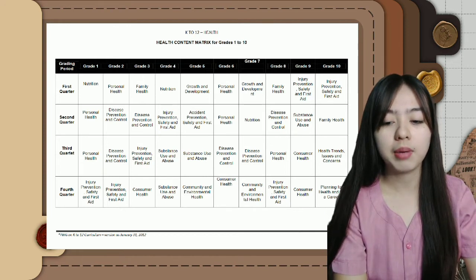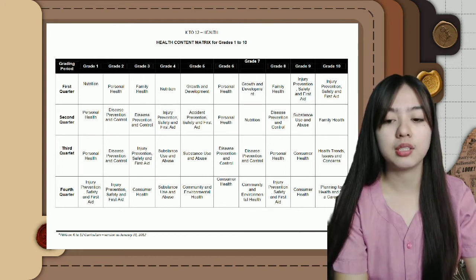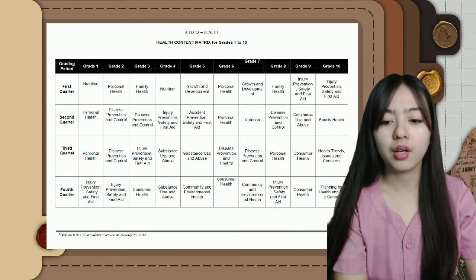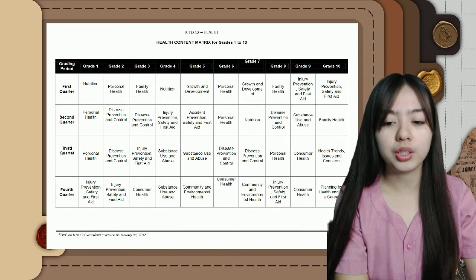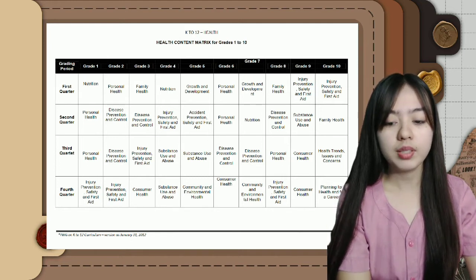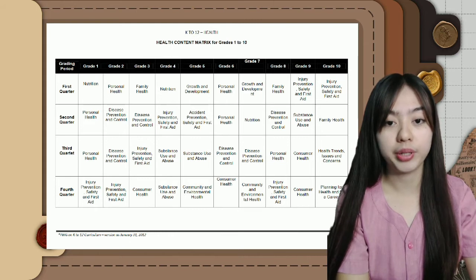Sa grade 3 naman, we have sa first quarter yung family health. Sa second quarter, we have disease prevention and control. Sa third quarter, meron tayong injury prevention, safety, and first aid. Sa fourth quarter, we have consumer health.